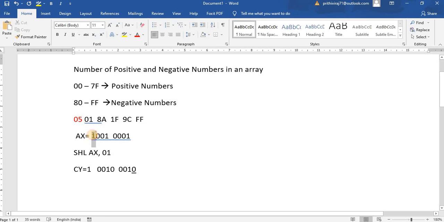So the MSB goes to the carry flag, and then followed by that we have the remaining data 001, and this 0 comes to the upper nibble. Then we have a vacant bit, and the vacant bits are filled by zeros. And then we can check the carry. If carry is equal to 1, then it is a negative number, so we can increment the negative counter. If carry is equal to 0, it is a positive number, so we can increment the positive counter. This is how we can find the number of positive and negative numbers in an array.